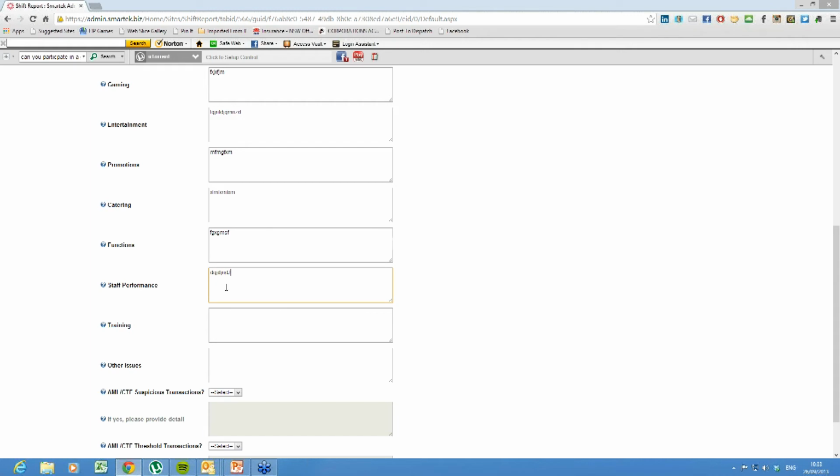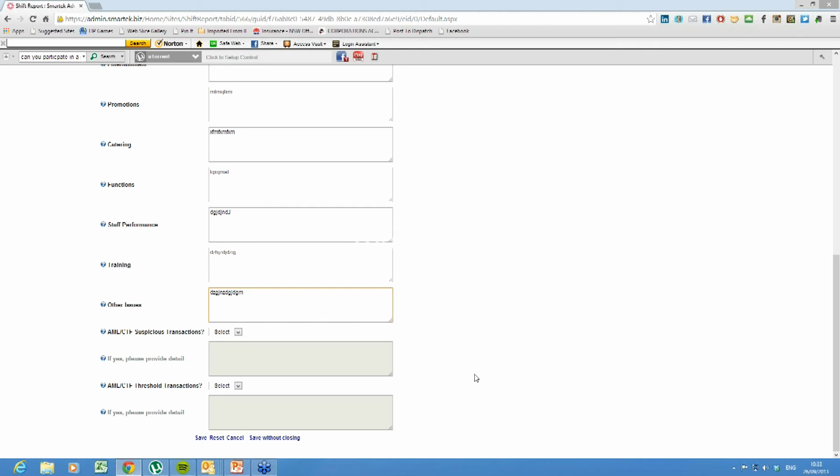Staff performance, for all you HR guys out there. Training, if you're training a staff member in gaming or whatever it may be, you can put in there, and any other issues. Now, obviously, it's a compliance system where we also have obligations under the Anti-Money Laundering Counter-Terrorism Financing Act, and prior to the 31st of March each year we need to prepare a compliance report to say that you had something in place to facilitate the recording of suspicious transactions and threshold transactions. So we've included that in the duty manager report.